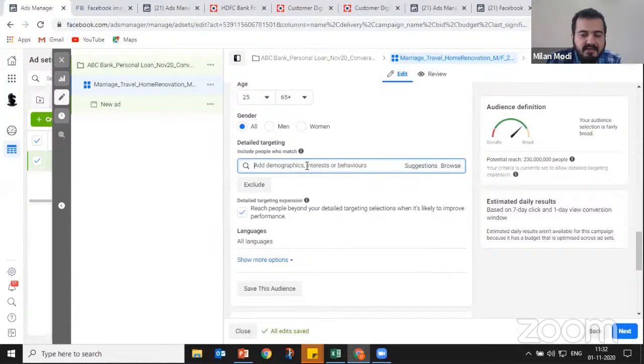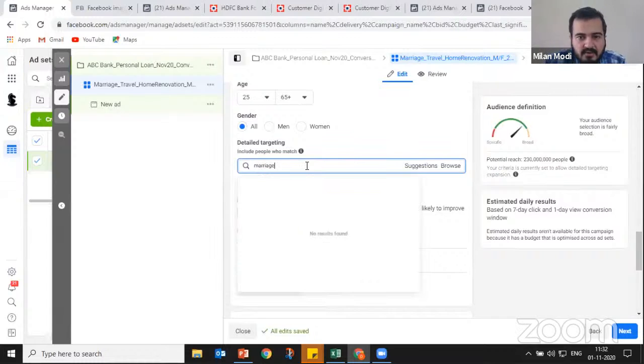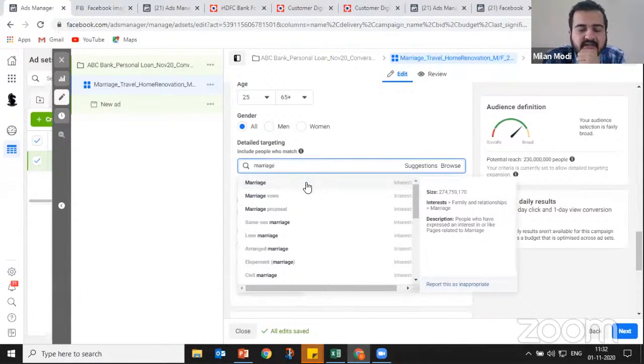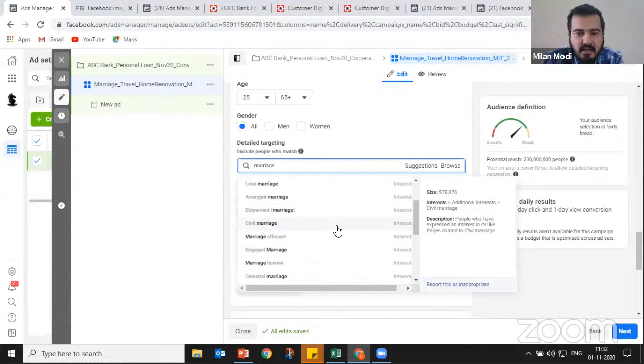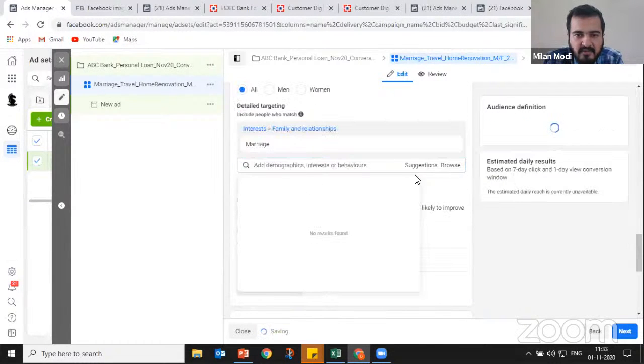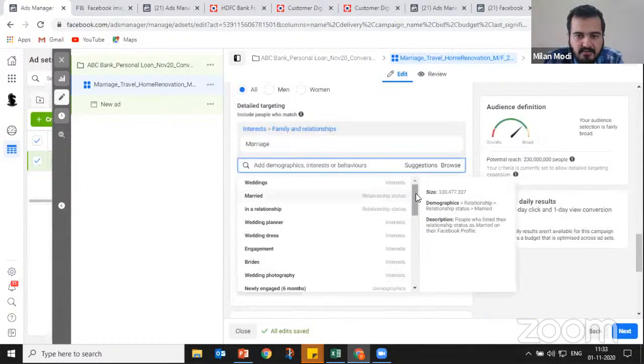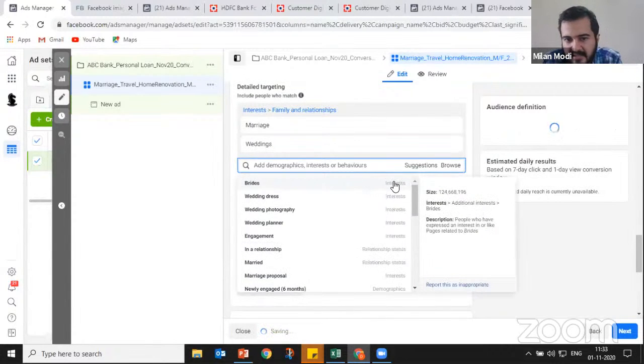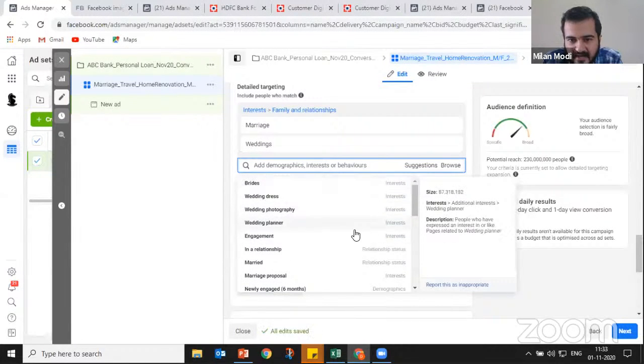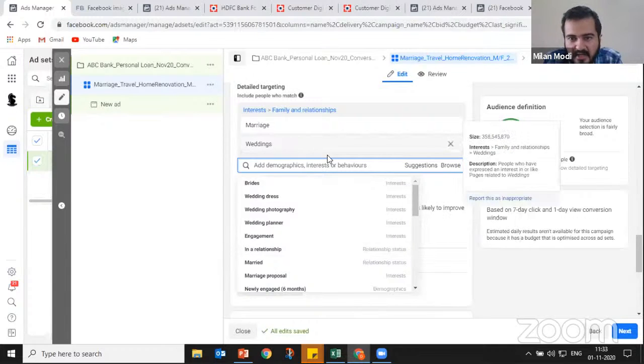But what we will do is simply enter the keyword marriage. When you enter the keyword marriage, we see that all the possible targeting options available under marriage are thrown up by Facebook. Once you click on marriage, Facebook will give you possible suggestions. Somebody who is interested in weddings can also be shown an ad for a personal loan, and hence we click that. In this way, you have to read each and every targeting suggestion that Facebook is throwing, and then decide whether you want to include it in your targeting or not.